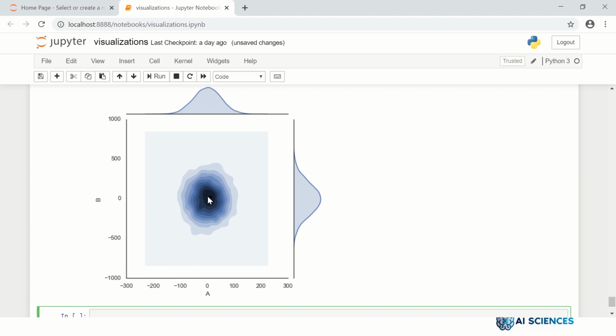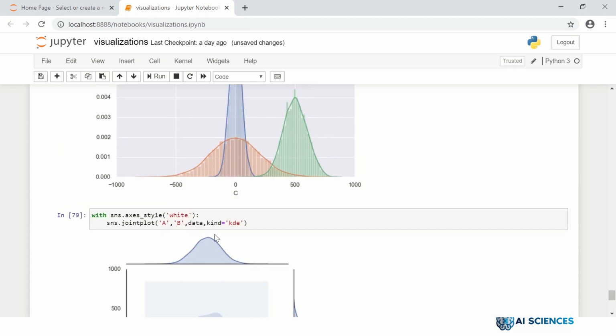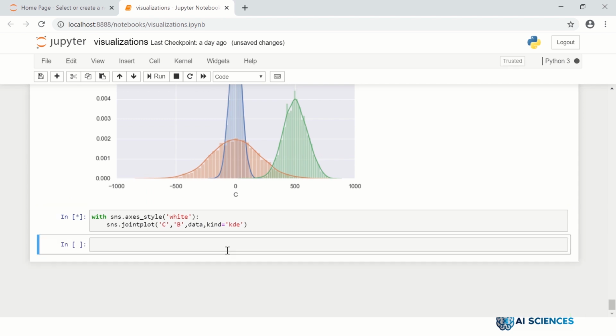The darker the color, the more distribution inside. The fainter the color, the more vague the distribution is outside. In the center you can see the peak, which means the color is darker. As you move away, these are kind of contours. If you move away from the center, the distribution just falls down, and that's what it looks like. Not only A and B, you can have, for example, the distribution between C and B as well.